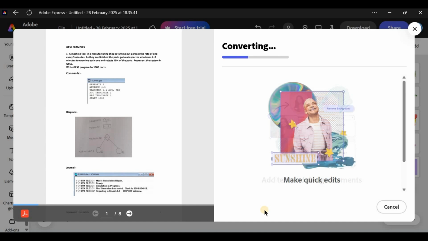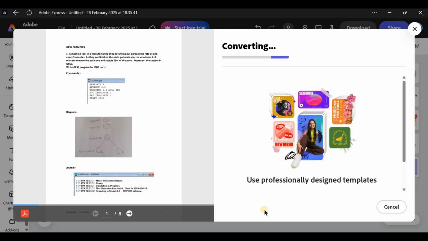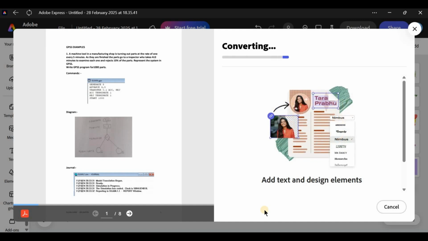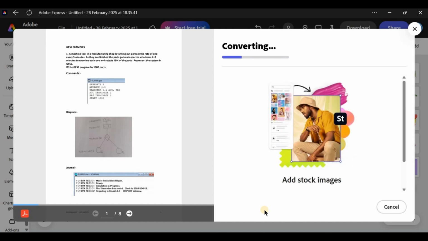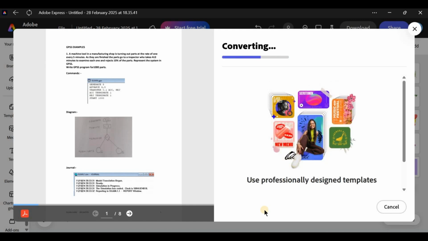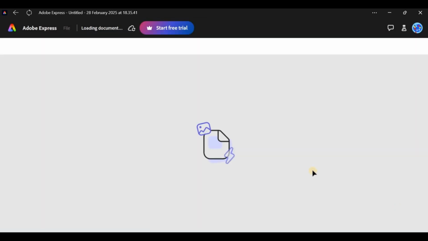Once uploaded, you can adjust the size, position, and other properties of the file directly within the editor. You can upload different types of files like images, graphics, or even logos to enhance your design. If your file won't upload, check the file format and size. Make sure it's supported by Adobe Express.